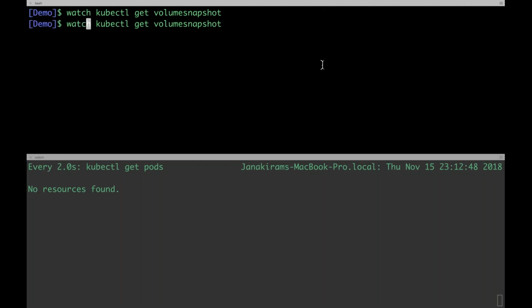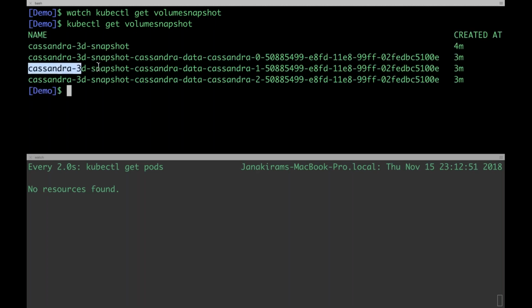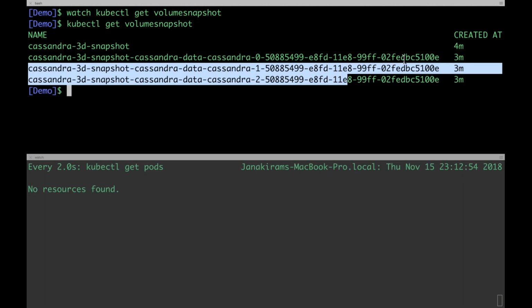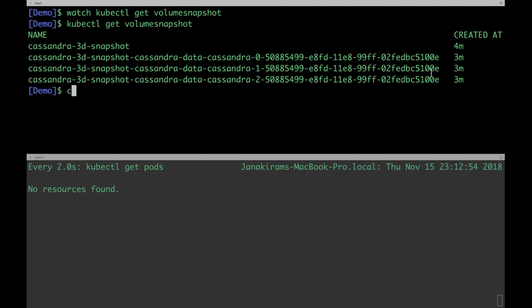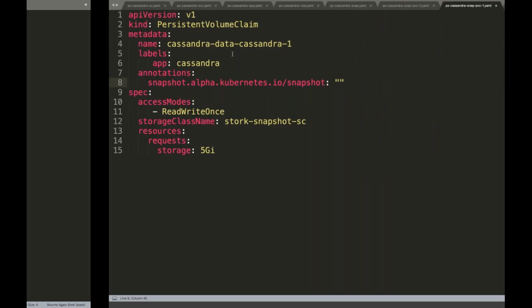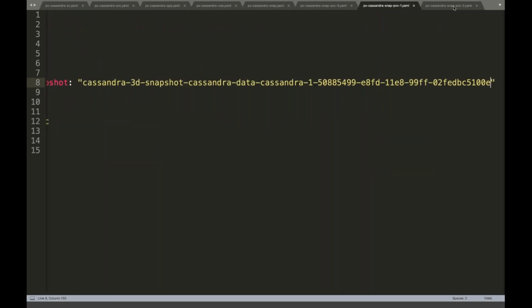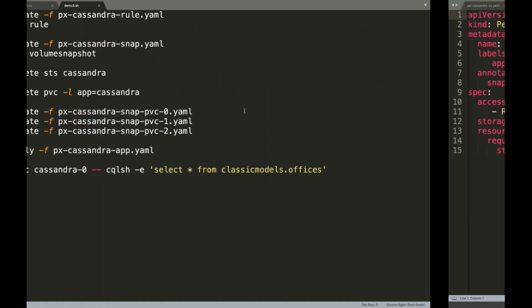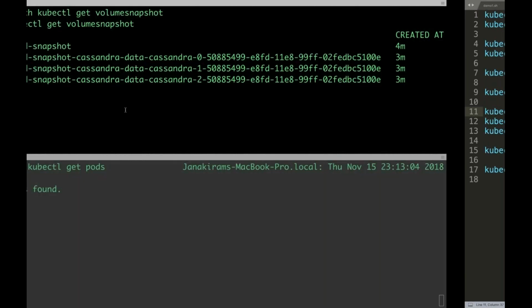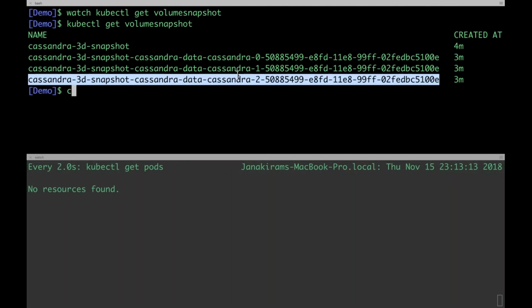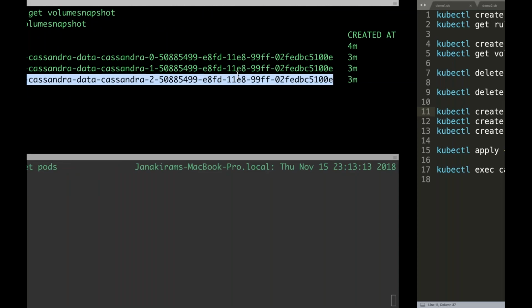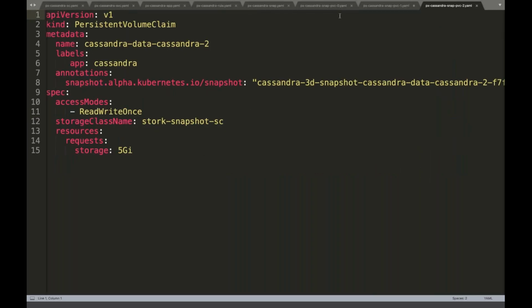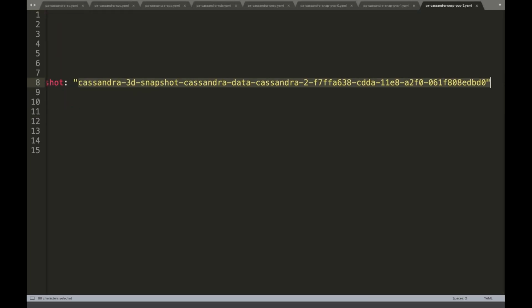So now, oops, let me first get rid of this. We don't need to put this in watch mode. It refreshes very often. So let me grab the second volume snapshot ID and place it here. Finally, we're going to repeat this step for the last and the third one. So if you notice, everything is the same except the arbitrary index, which is basically associated with the stateful set, is changing, but I want to make sure I don't miss anything. So I'm basically grabbing the entire string and pasting it here.